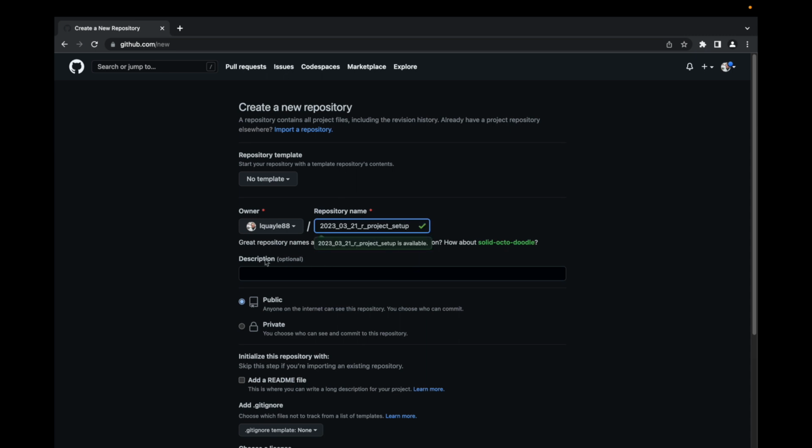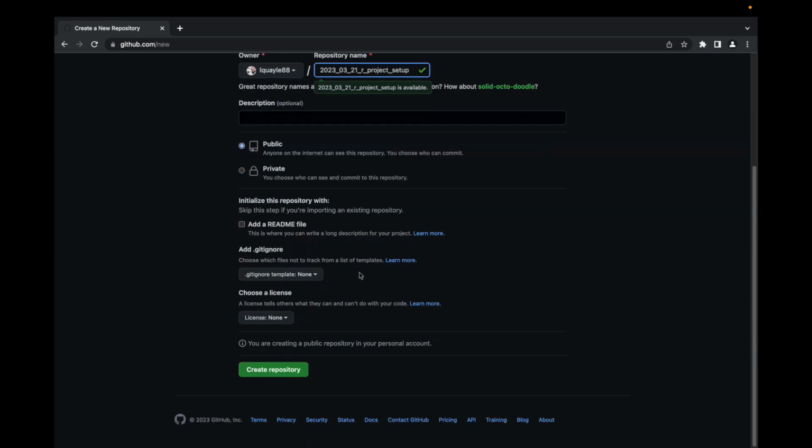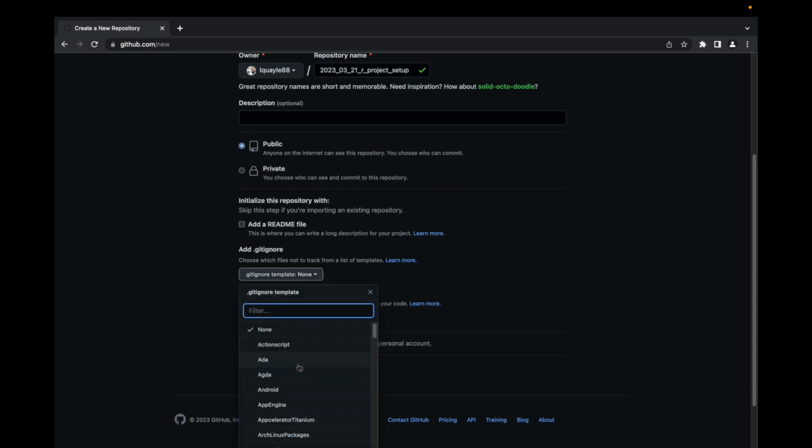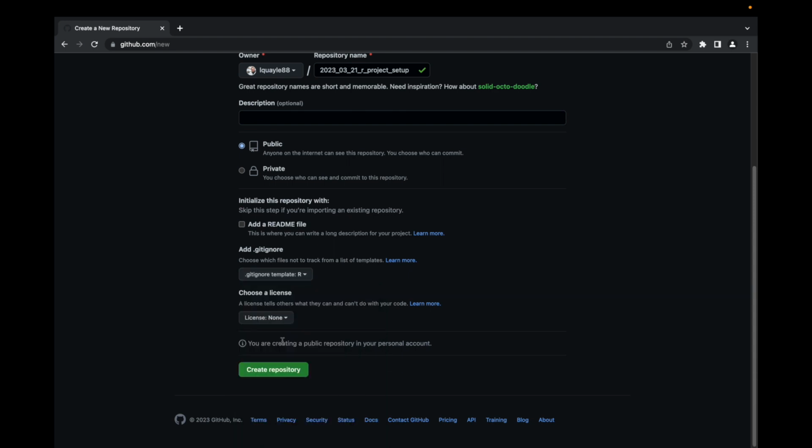Next, I'm going to ensure that my project is visible to everybody by ensuring that this public button is clicked. And then scrolling down, I'm going to add a .gitignore file, and I'm going to add the GitHub R language gitignore template. Gitignore files instruct the Git version control tool about which files in your project should be tracked and which should be ignored by version control. And the GitHub template that I've chosen to use has some really sensible default options for this. Once you're done, you can click the Create Repository button at the bottom of the page.